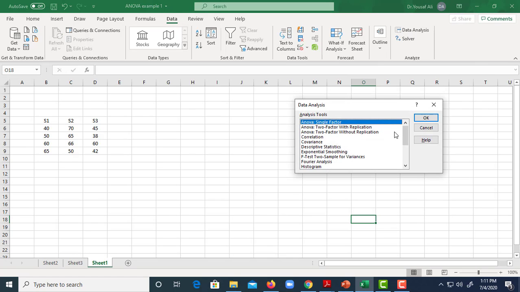In Data Analysis, there are ANOVA, two-factor ANOVA with replication and without replication, correlation, covariance, descriptive statistics, moving average, and tests related to the t statistic and the z statistic. But we are only interested in the single factor. One-way ANOVA is also called single factor analysis. So you need to click this and click OK.